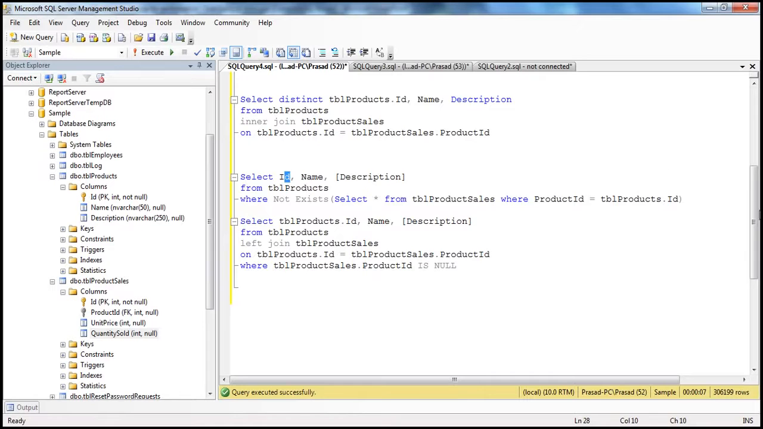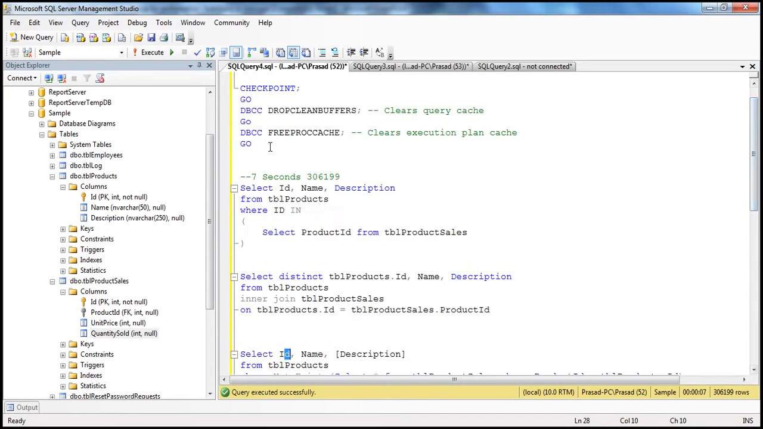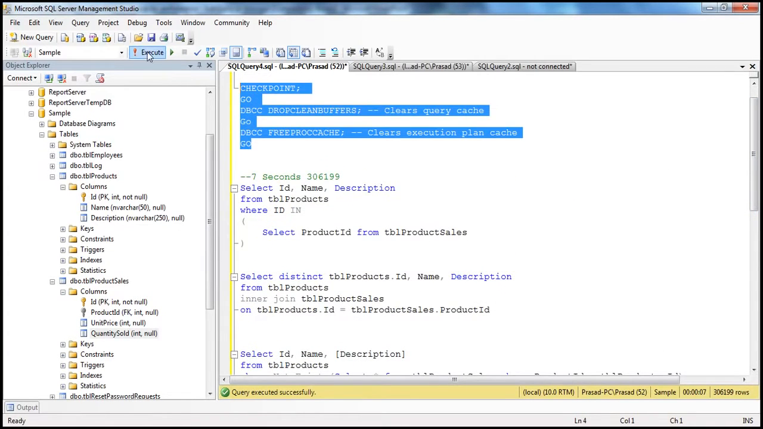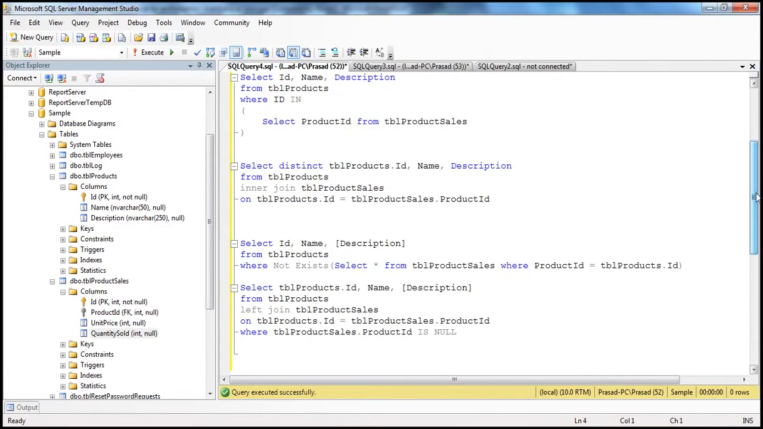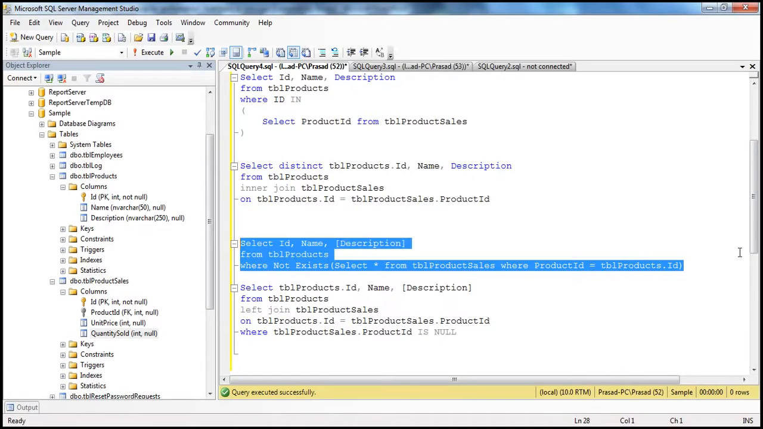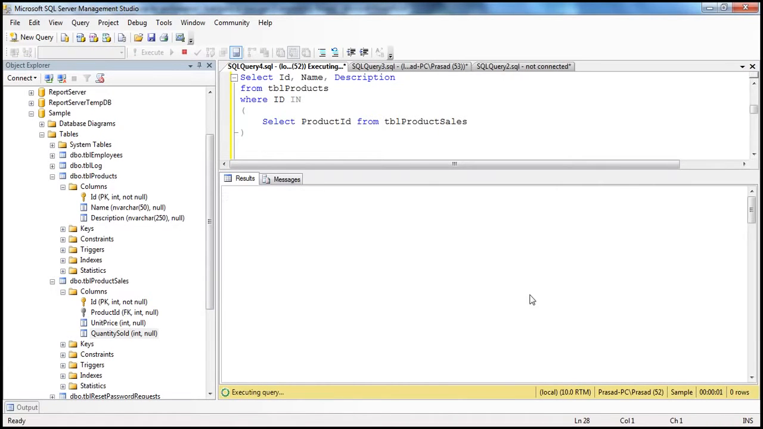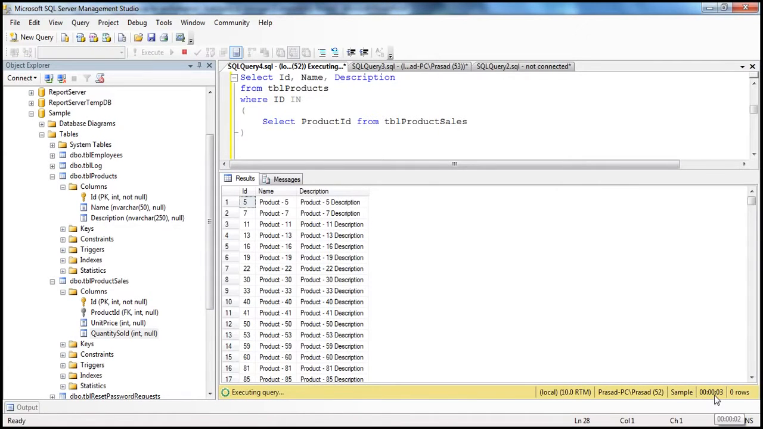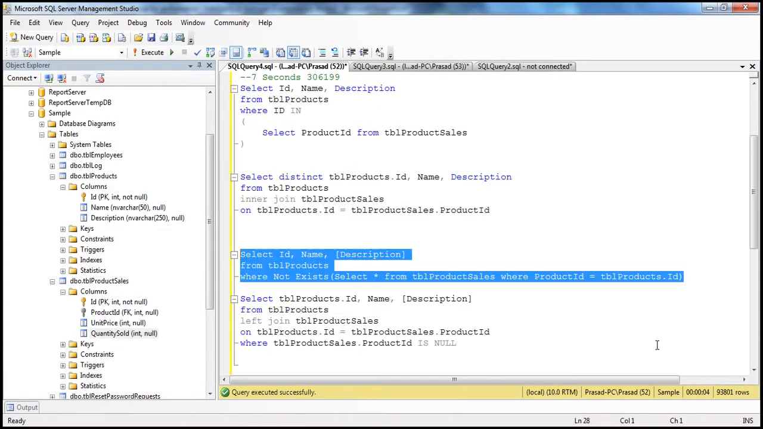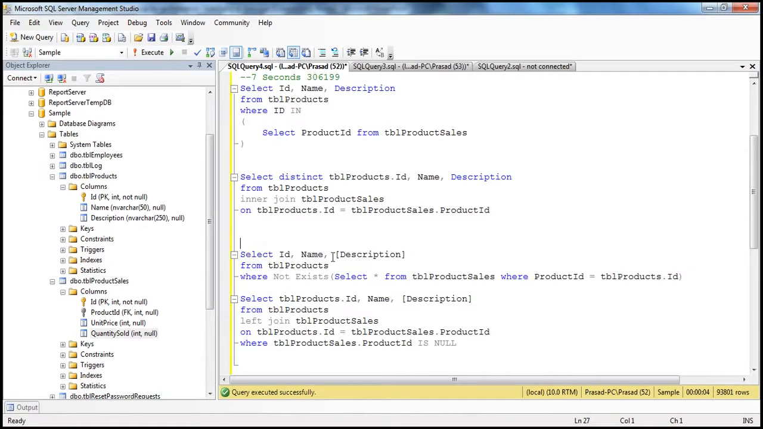Let's see how long it's going to take. Before that, let's clean the query cache and execution plan cache, and let's go ahead and execute this query now. So let's see how many seconds this is going to take. So it's running now. 1 second, 2 seconds, 3 seconds, 4 seconds. So the subquery has taken around 4 seconds. Look at this. We have got 93,801 records.